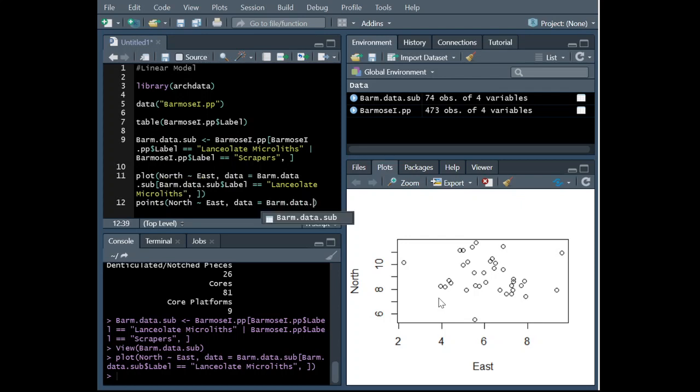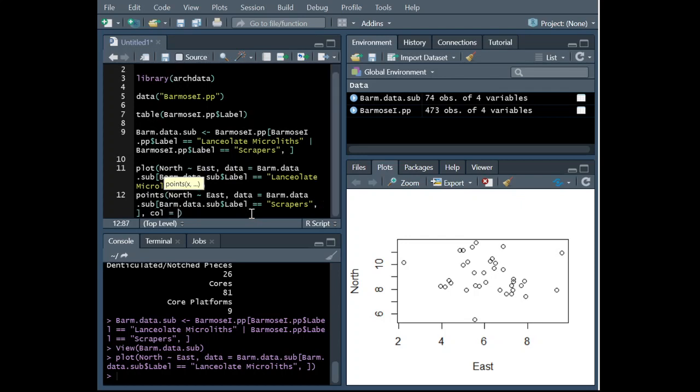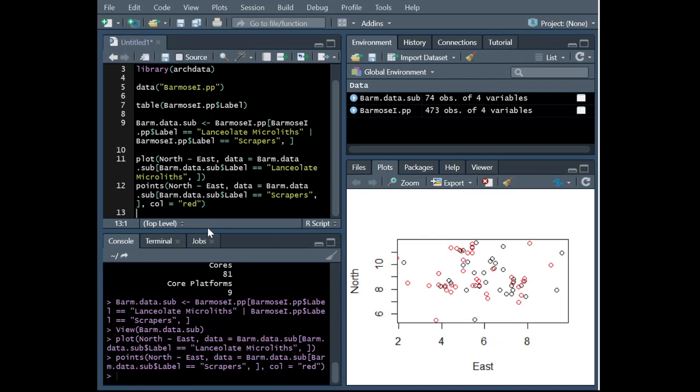So again, barm.data.sub, and we want to index within that for barm.data.sub label, and the label is equal to scrapers. Remember to put a comma because we're still just getting the rows here. Let's add a color argument here. We're in this points function because we're going to add some points for scrapers on top of the plot we've already made for Lancelet microliths. So I want the colors to be different so it's not just a bunch of black dots and we can't tell which one's which. So if I run this points function, now we've got the scrapers plotted in red.